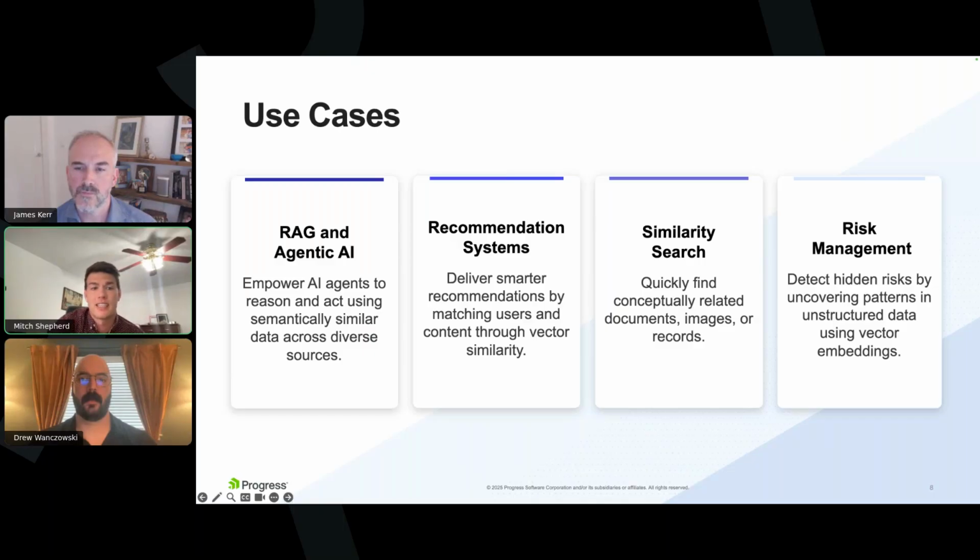And because MarkLogic integrates vector search with that full text search via our Optic API, you really get the best of both worlds. You've got the semantic relevance, precise filtering, really that delivers the highest quality results for your AI and search applications.